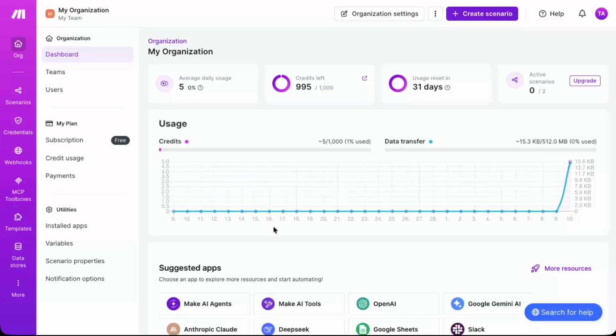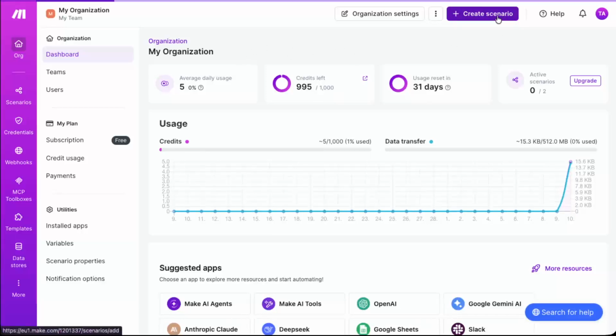First, open your Make.com account and head to your dashboard. This is your main control center, where you can see all of your existing scenarios and create new ones. Make sure you're in the right organization or workspace if you have access to more than one, so the scenario ends up in the correct place. In the top right corner of the dashboard, look for the option to create records or create a new scenario and click it. This is what starts the process of building something new.